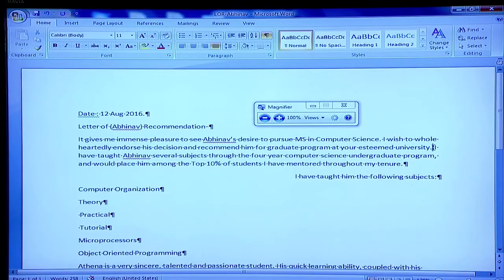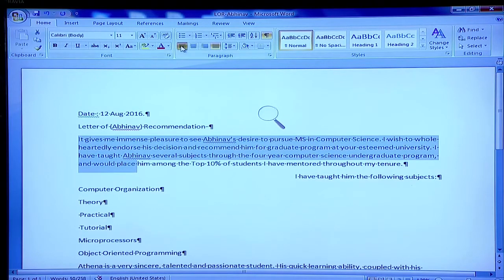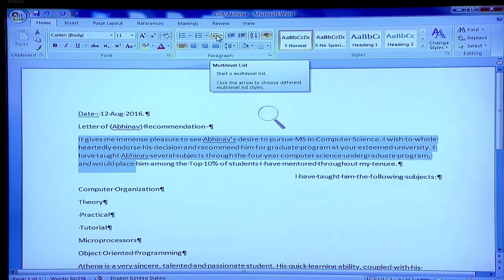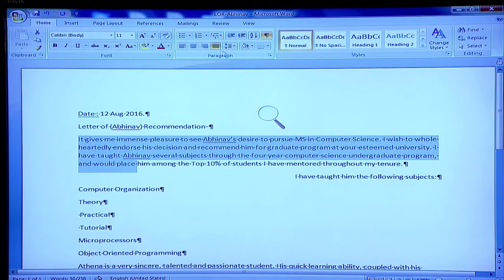Actually, it's already, I think, justified. Let's say I have not justified this, so this is left justified, this shows it is not justified, right? So what I can do is justify this using this button, and it gets justified. I hope you can see this.